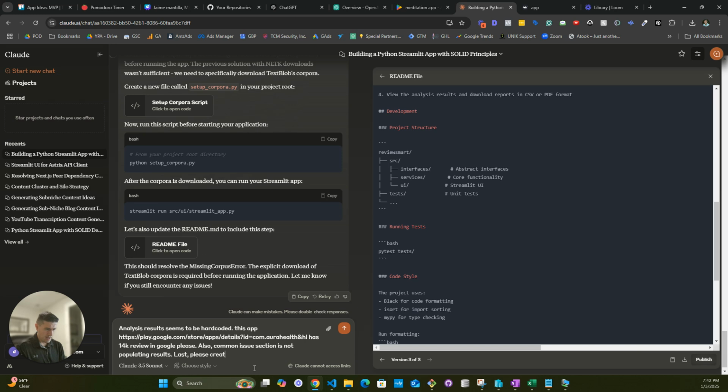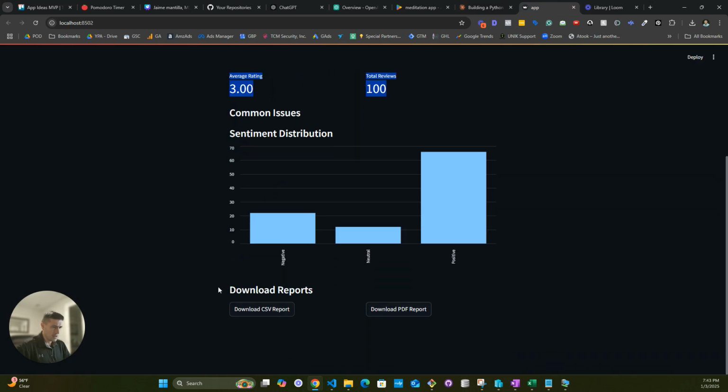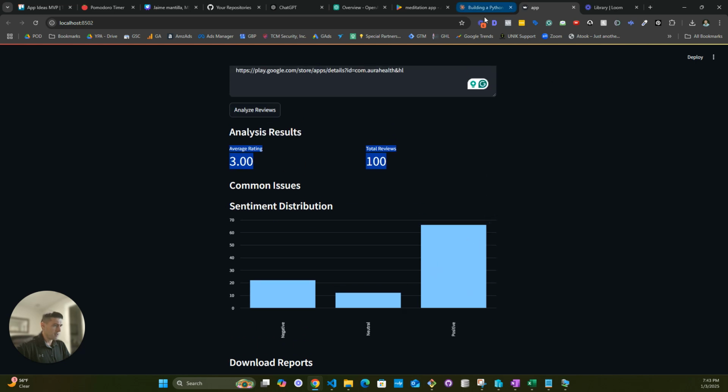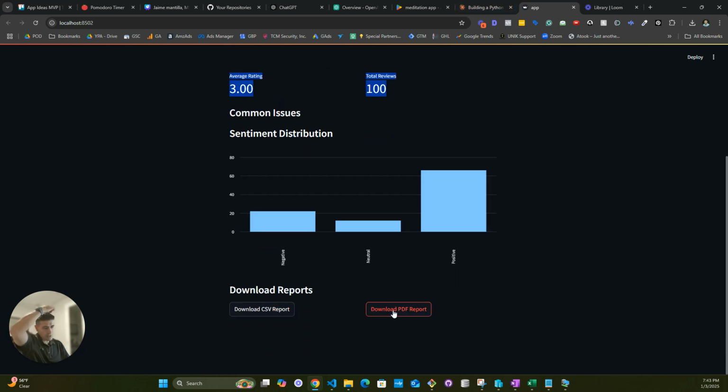Word cloud based on the reviews is going to create a map of words that are being used within the reviews to see which one is being used more than others, just to have an idea of what is being mentioned across the reviews. So let's see. And maybe that's why the download CSV and PDF file is only showing the 3 and 100.